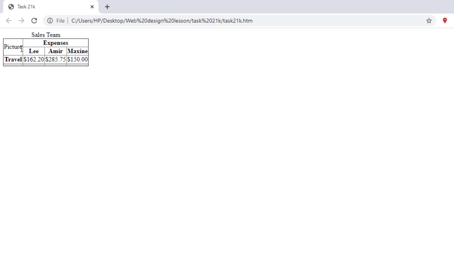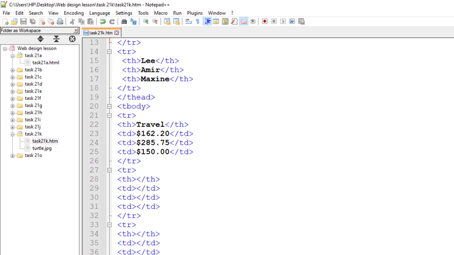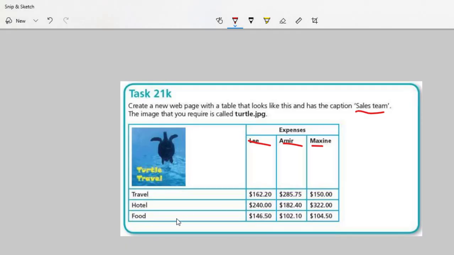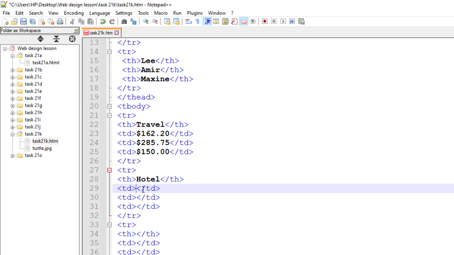One of the things remaining is to put the picture here. I have the word picture there just to remind me that I'm going to put a picture there. So I'll go back to my code. Let me just populate the rest of it. I come to the 4th row, if I'm not mistaken. Yeah, the 4th row. So I'm going to have hotel and then $240. So the TH is going to be hotel, $240.00, something like that.